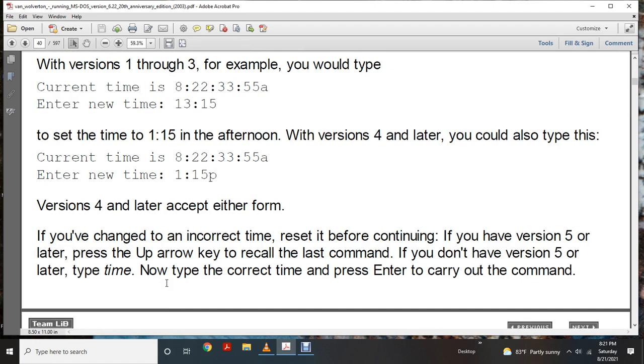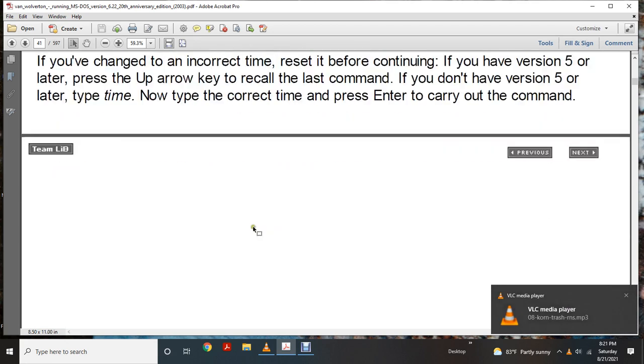Press the up arrow key to recall the last command. If you have version 5 or later, type the command, then type the correct time, and press the up arrow key to recall the command.